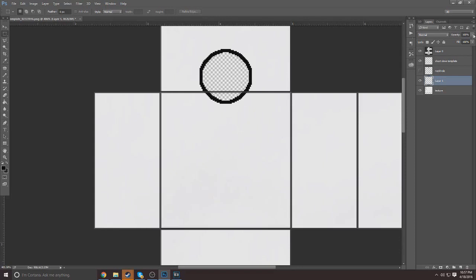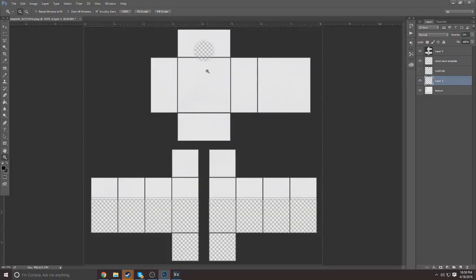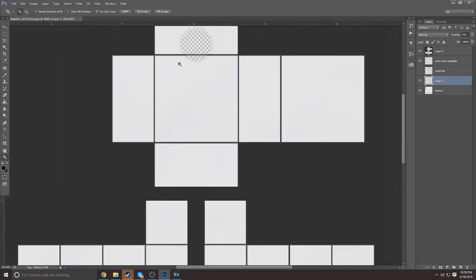Now what we want to do is go to the new layer we just made around this neck hole, and we're going to drop the opacity so it gives it a nice ring around it. Sometimes I do 2 pixels or something, maybe a little bit less, since I think this might be a little bit too thick.